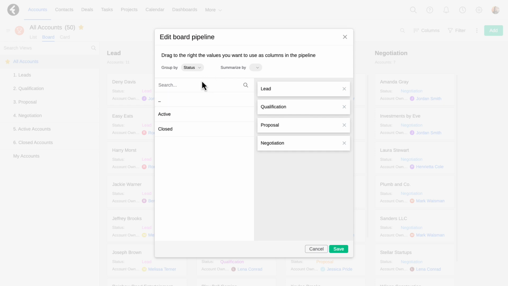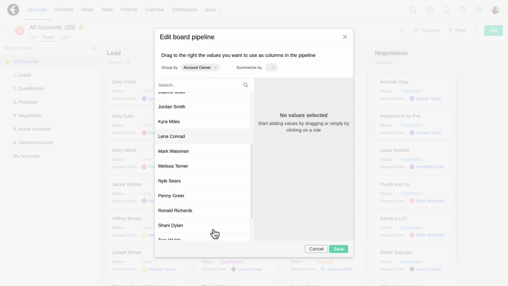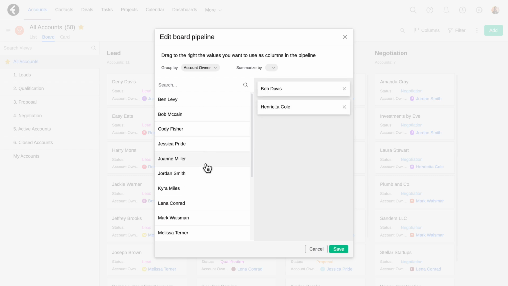Let's set up our new board view. First, select the Account Owner option in the Group By option. The options list on the left will now display all the system users, which are the records the Account Owner field relates to. You can now click on Account Owners to set them as columns for your board view. Order your new columns by dragging and dropping them, or click the X to remove columns you've added.